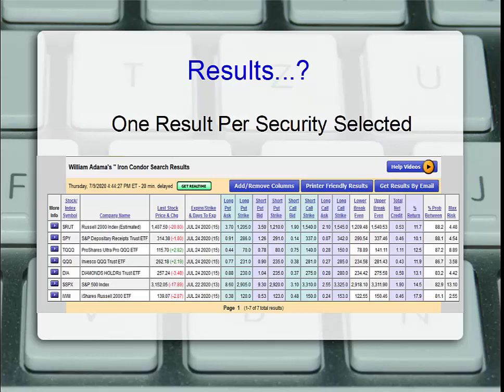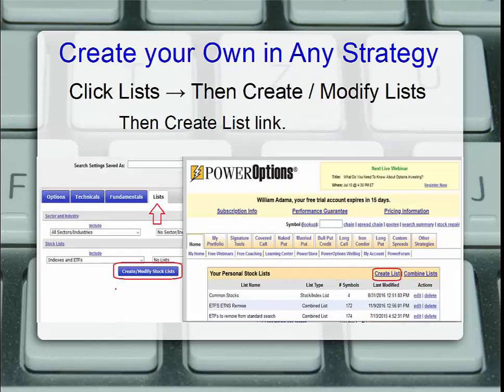And of course, it's important to remember that you can create your own search for SPX or any given stock in any strategy. Simply go into the search tool, scroll down below the listed trades to the parameter field, click on the Lists tab, and then click on the button for Create and Modify Stock Lists. This will show you your created list, your personal stock list, and you can simply click Create List, which will allow you to just input the symbols and create your own private stock or index list.